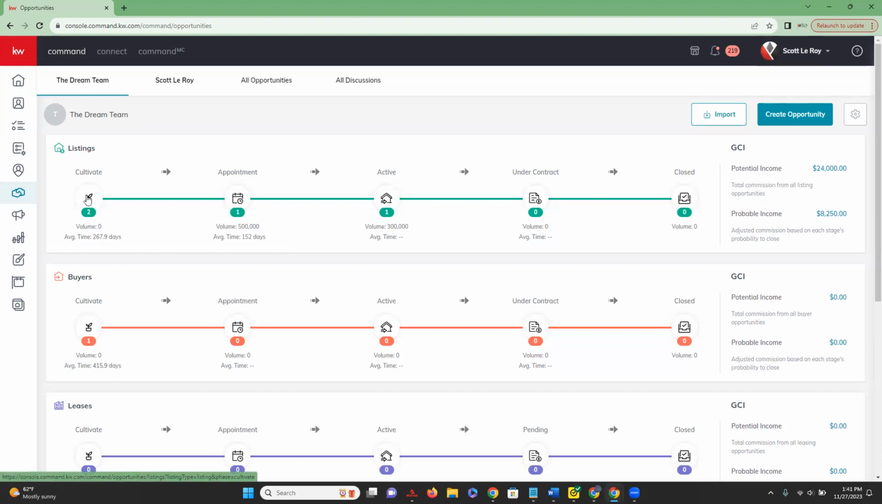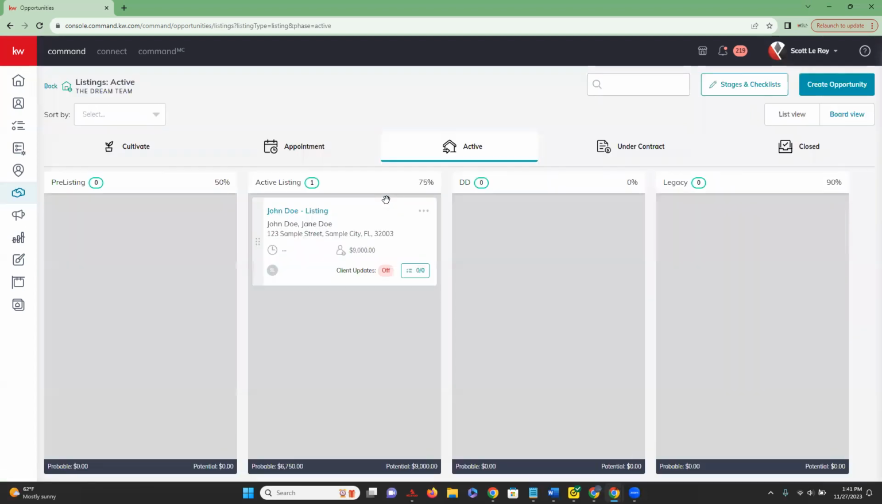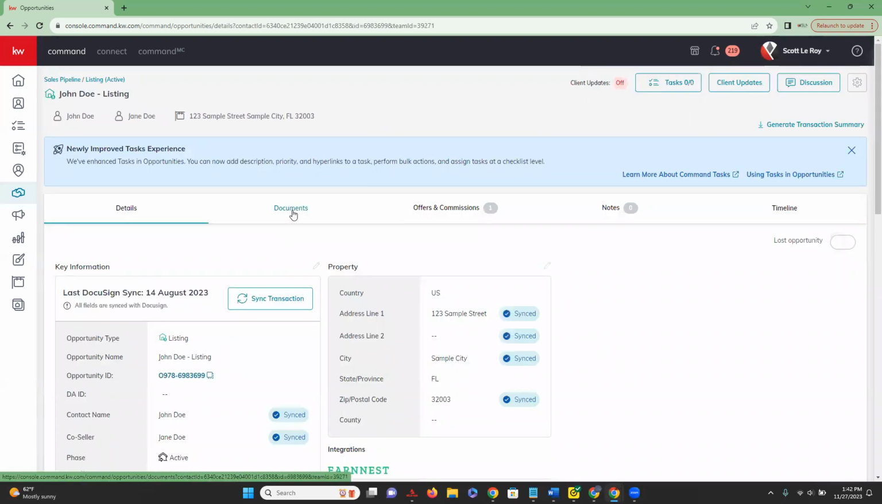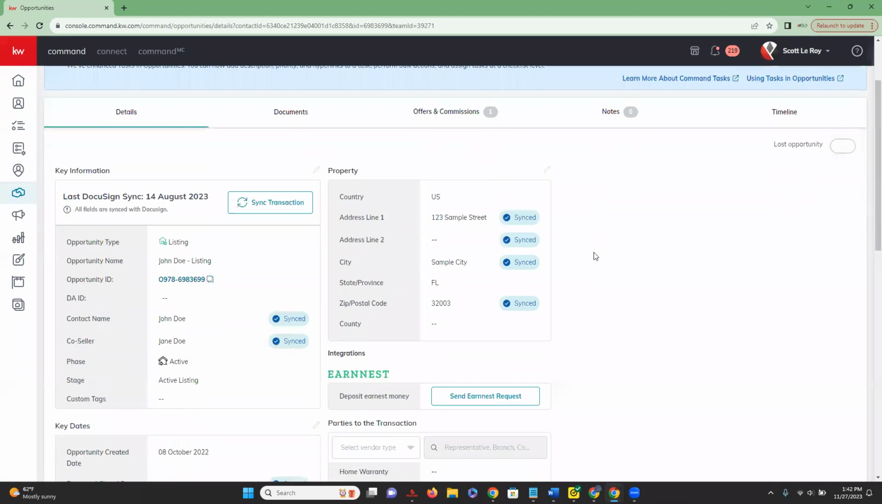So if we wanted to actually see our opportunities, we can go ahead and click on an icon. From there, it's going to open up our board view, and we can see all of our opportunities. So we'll go ahead and click on the opportunity, and from there, you're going to be brought into the opportunity card where you can see all of the details, upload your documents, your offer and commissions tab, any notes, and the overall timeline of the opportunity.